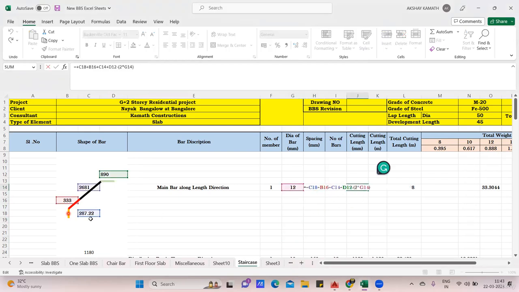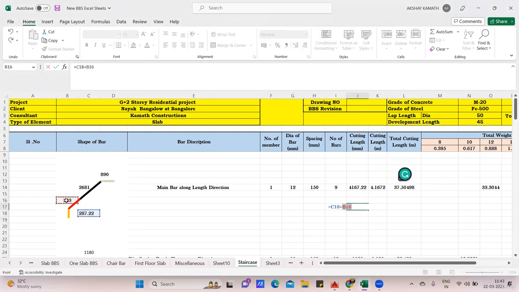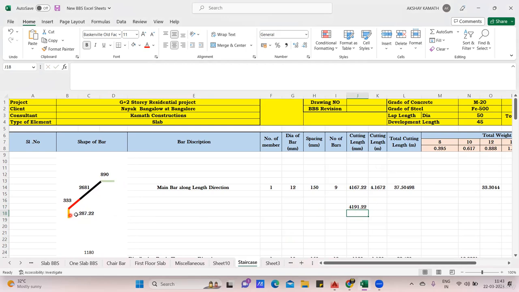So cutting length will be 287.22 plus 333 plus 2681 plus 890. If you do that, you'll get the cutting length. I'll do it here: 287 plus 333 plus 2681 plus 890. If I do, I'll get 4191.22. But again, if you want, you can do the bend deduction. If not, you don't have to do.